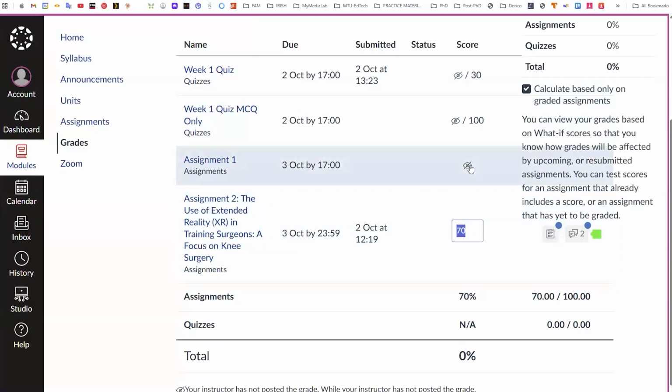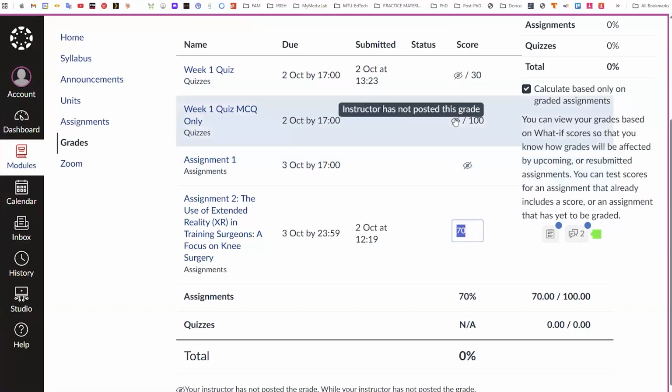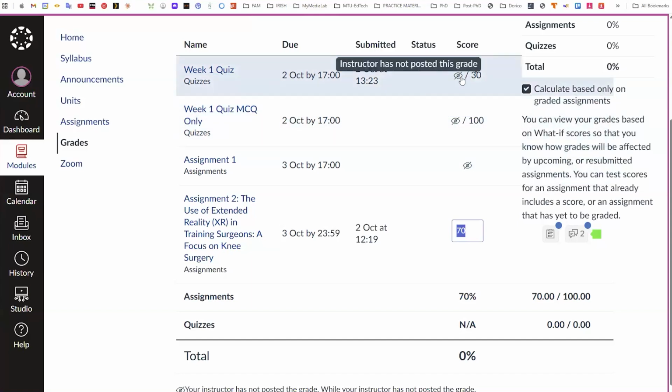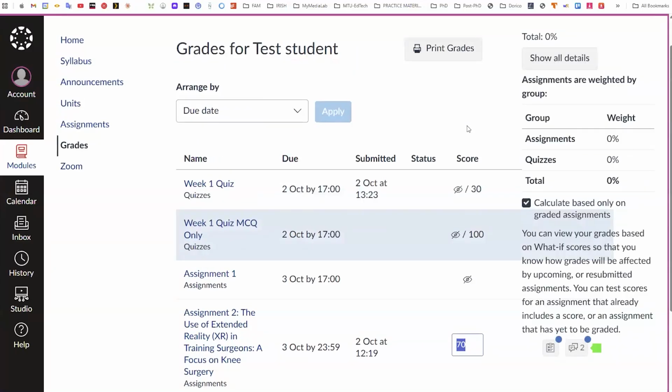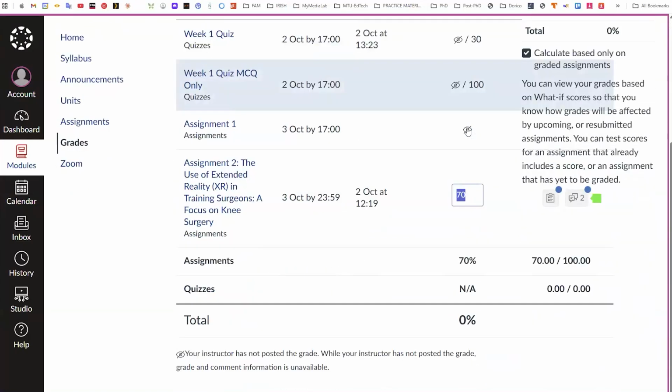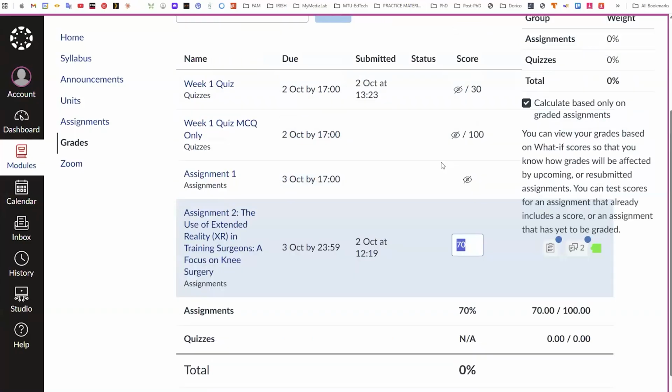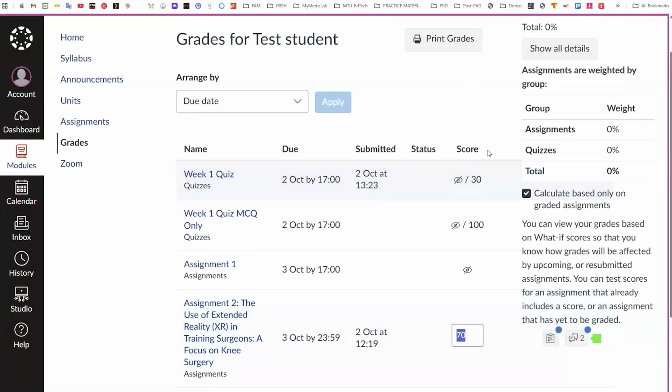Other assignments that I haven't submitted or the lecturer hasn't posted the grade will be identified by this eye with the line through it. So if I hover over that, it tells me that the instructor has not posted the grade, and the MCQs, similarly, they've not posted the grade. So in the case of that first quiz, it's been half automatically graded, but the other manual part hasn't happened, so they haven't released that. So this is a useful section for you to see just the different information about your grades and so on.